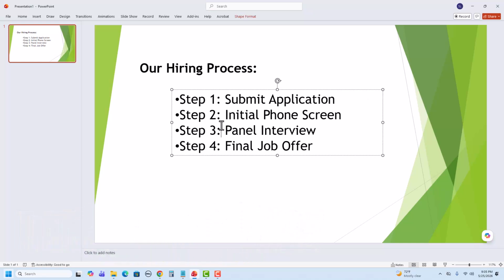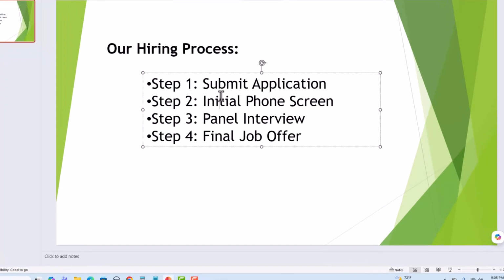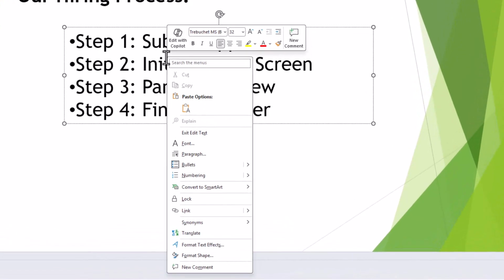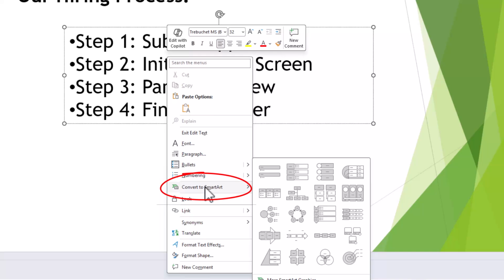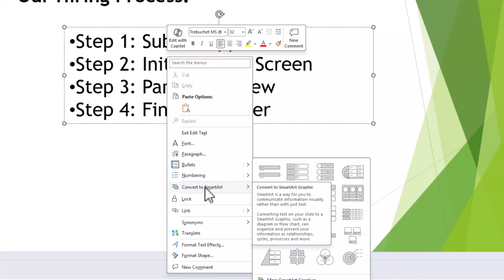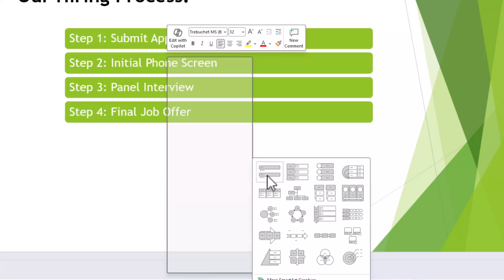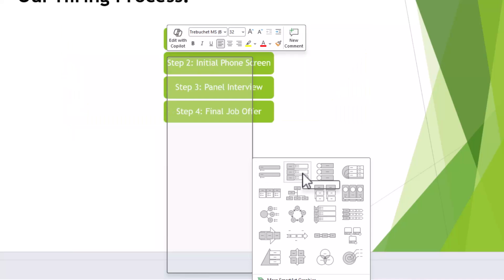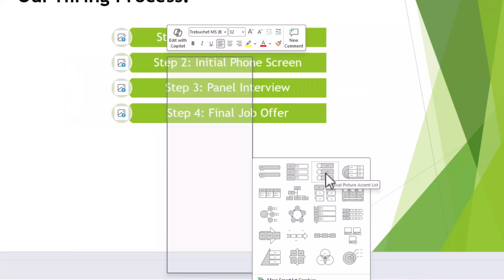First, just click inside your text box so your list is highlighted. Right-click and look for Convert to SmartArt. When you hover over it, you'll see a gallery of possible layouts that will show you a preview as you roll over them. Simply pick one that you like.